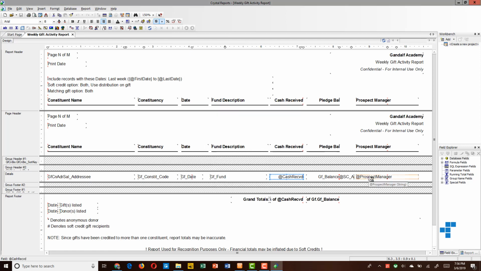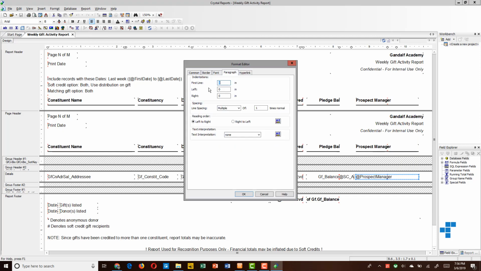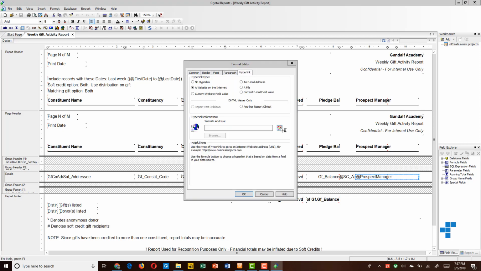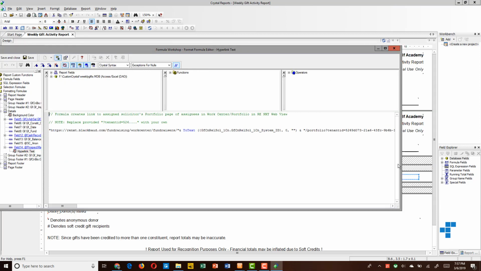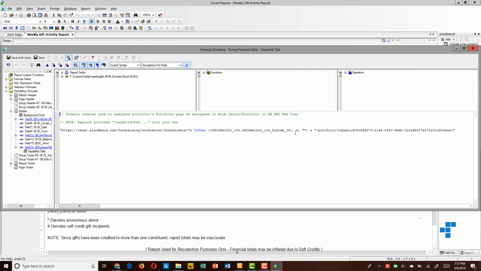Getting to the portfolio, the hyperlink on this, let me see if I can make this big enough to see the whole thing. Here it's not just your question mark and your tenant ID. Go ahead and put in the /portfolio ahead of the question mark, and that way you won't just be going straight to the work center, but you'll actually be going to the portfolio tab and then landing on the portfolio tab of the assigned solicitor based on their system record.